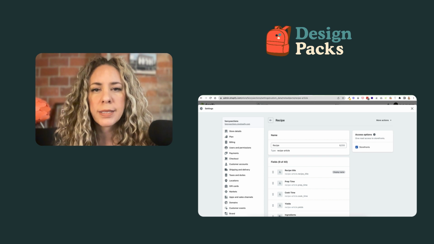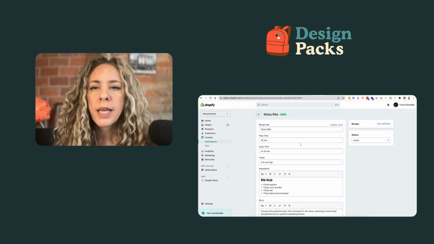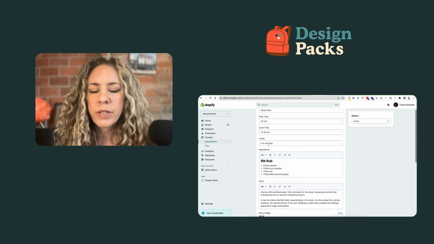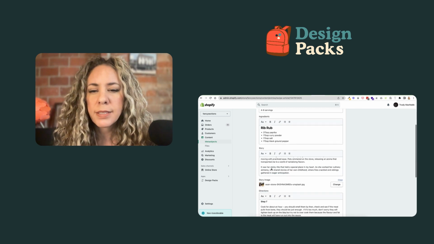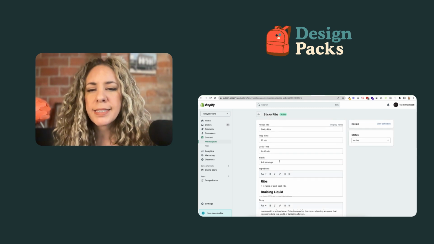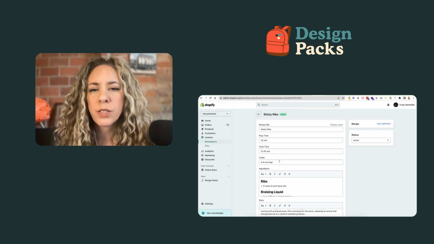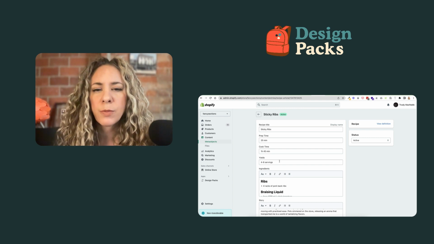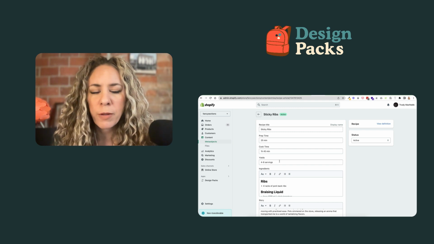If we go to an actual instance or entry of the meta object, you can see here the title is Sticky Ribs. I've added a bunch of information: the ingredients, the story, the directions, and some images. And we have this nice interface, which I think in the long run, as you're continuing to create recipes, is just a really nice interface. It's almost as easy as any of the apps that you would probably use for this.